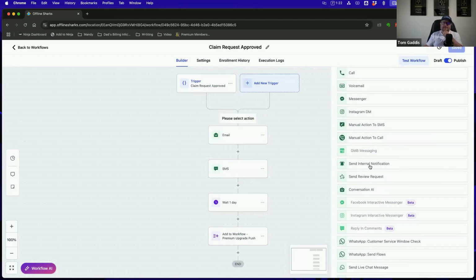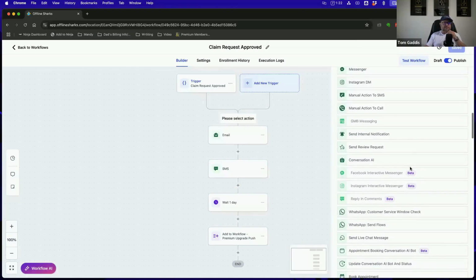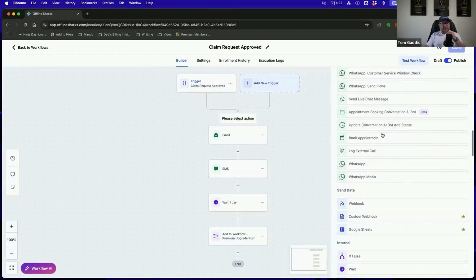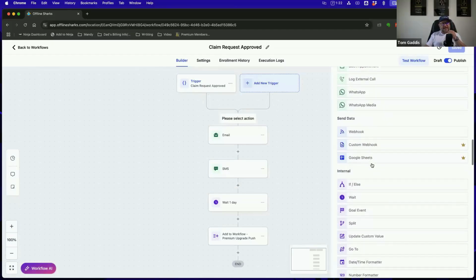Sometimes, if you have a team, when something happens, like when a new contact is added, you may want to let other people on your team know, but you don't want the contact to see those messages. So then we can set up and send internal notifications. Those only go to our internal team, and the contact will never see those, right? Here's a send review request action, conversation, look at all this stuff. Then there's data that we can get.